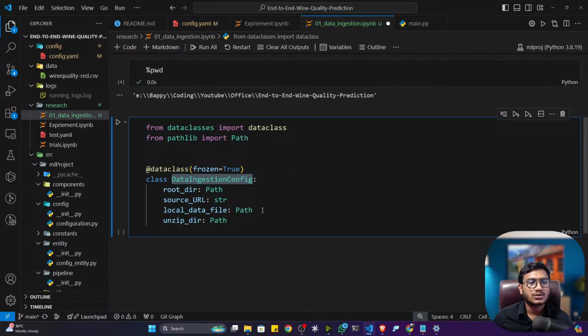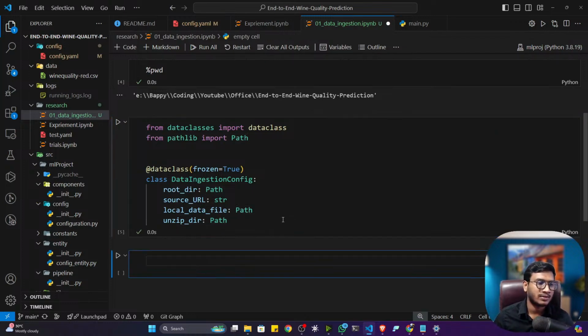And what is frozen equal to true? That means whatever variables I have defined here, apart from that, if you want to define any other variable, you can't, because it's already frozen. So you have already fixed it. Apart from that, I don't want to keep anything inside. I hope it is clear now. It will become clearer when I use this as the return type of a function. As of now, let me execute.